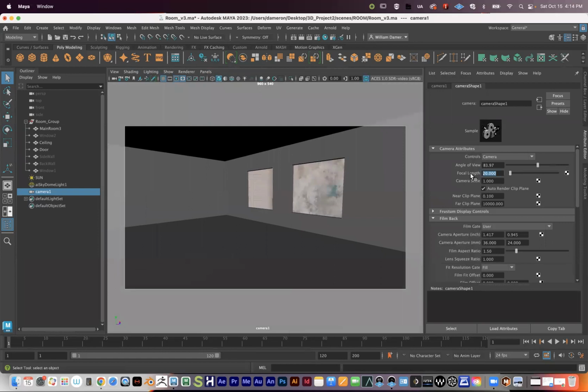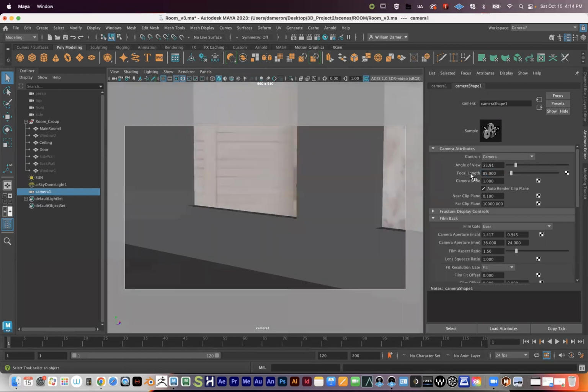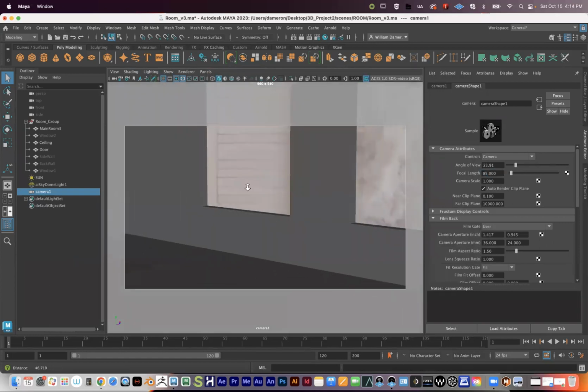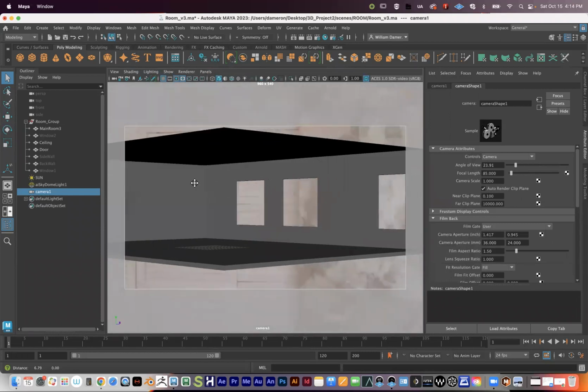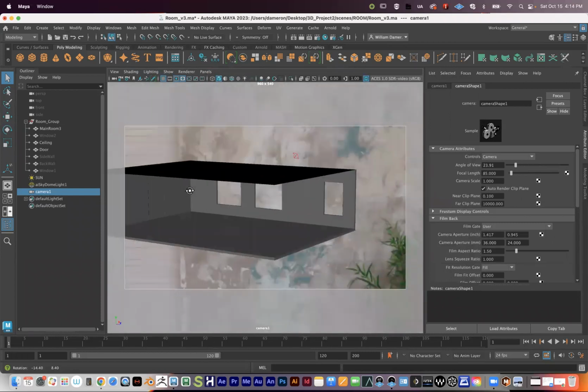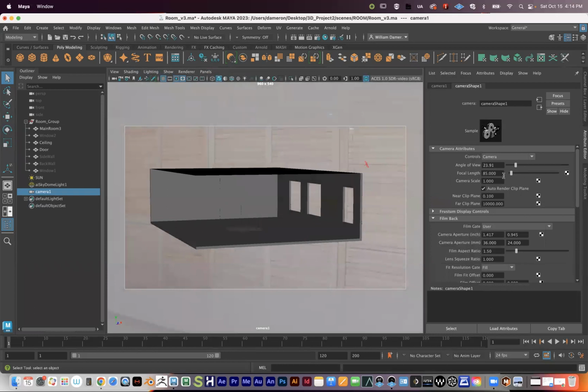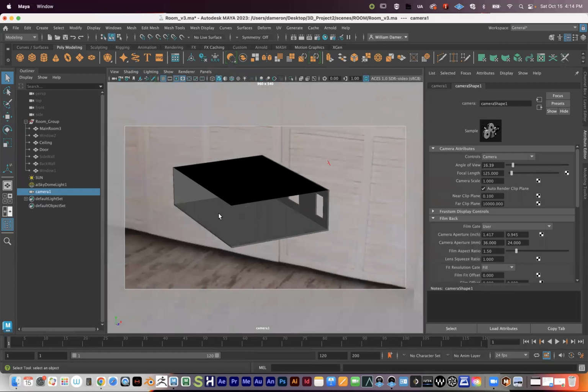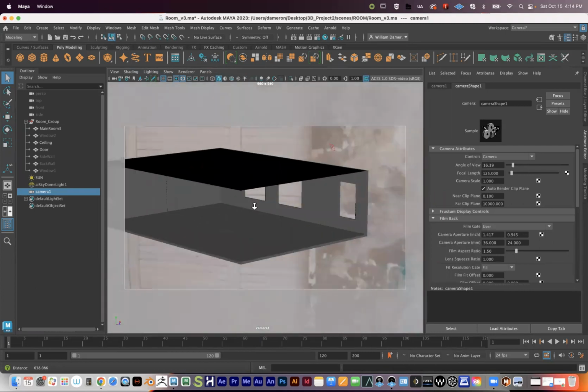Additionally, 35 is the default. If we switch it to 85 millimeters, which is a focal length usually used for portraits of people, you can see the space really shrinks here. If I put this to like 125, for instance, space gets really shrunk right there. And it almost looks like the room goes from looking like a room to almost like a toy box right here.